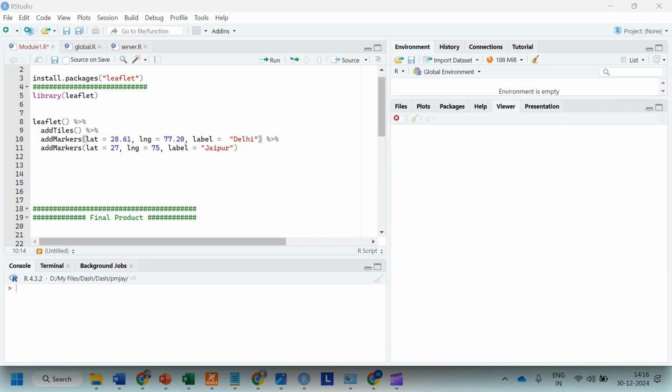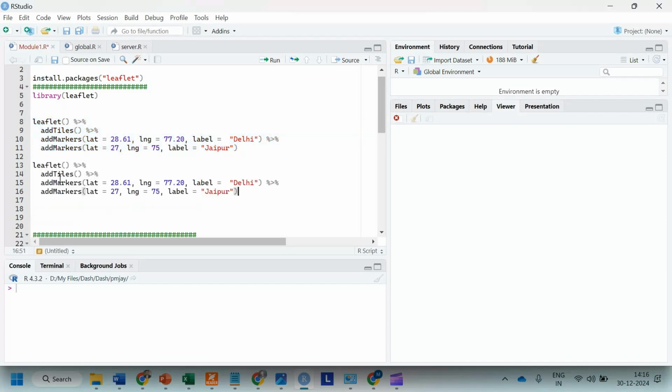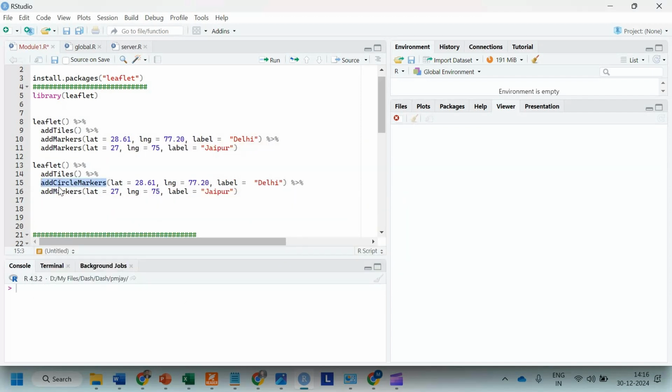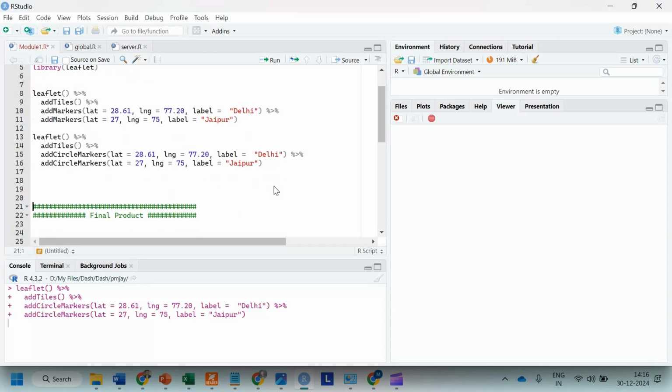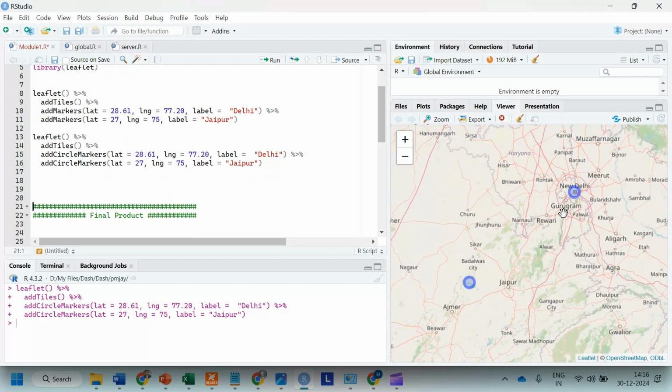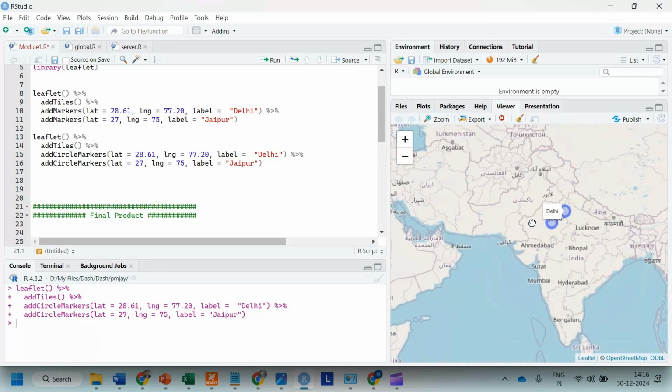So this is how you keep adding functions over the base map, and you will get a fantastic map. Similarly, if you want to add a circle instead of a marker, you just have to replace addMarkers with addCircleMarkers. Let me show you how you can do that. Just copy the whole code and paste it here, and I'm replacing addMarkers with addCircleMarkers. We can do it for both the markers. If I run this code, yeah, now you can see that we got the two circle markers here.